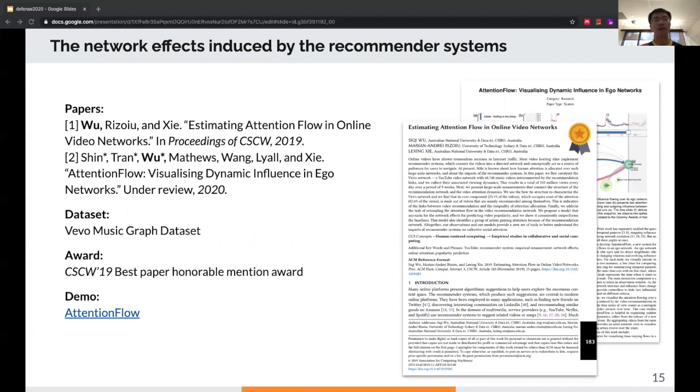A full paper and a short paper were produced from this work. The full paper was accepted at WWW 2019, which also won a Best Paper Honorable Mention Award. The short paper is currently under review. This is joint work with Minzhang Xin, Alastair Tran, and other folks in our lab. We also released a new dataset and a new demo.